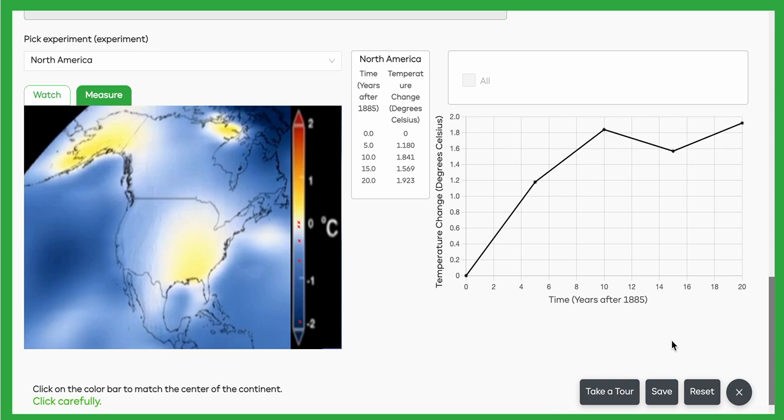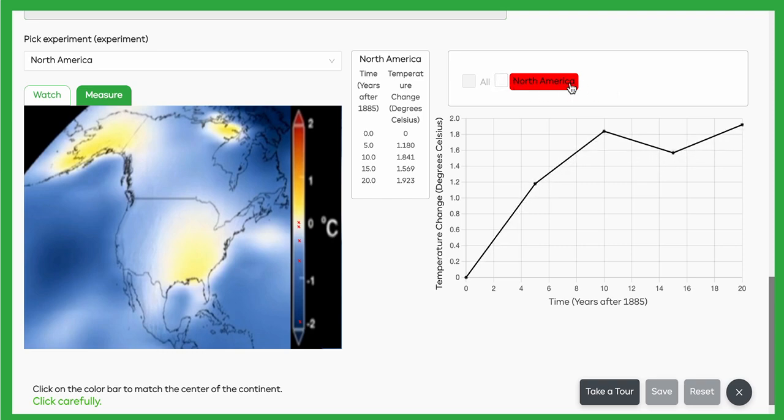After you've done all the data, you will save it with the save button, or you could reset and do it again if you don't like the measurements you've made so far. The save button will put it up here into your chart so you can come back later and look at it and compare the different continents and the CO2 levels.